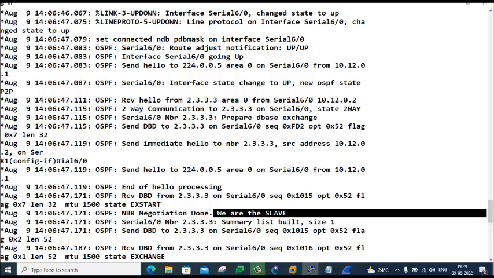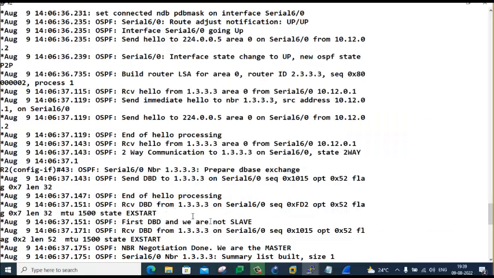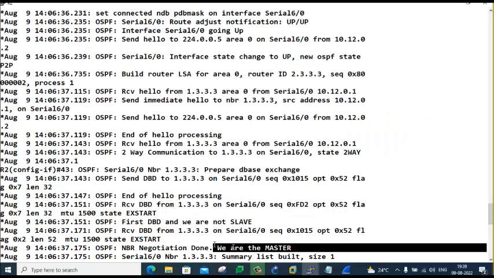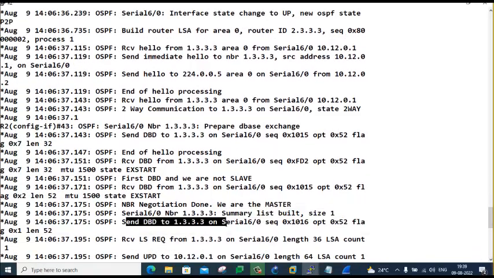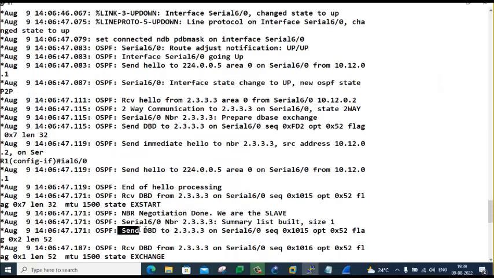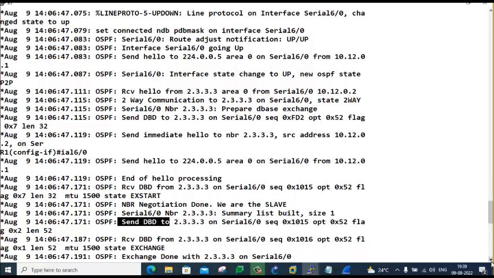So the one who is claiming to be the master will send the DBD first, and then the receiver here also sends DBD, followed by that master, and that is what we call the Exchange state.